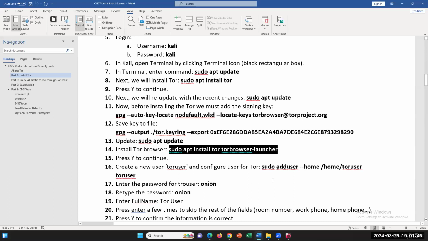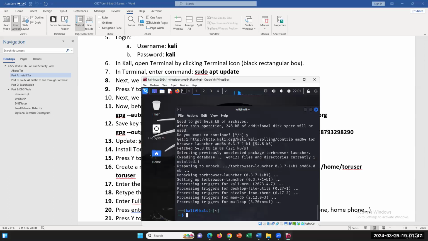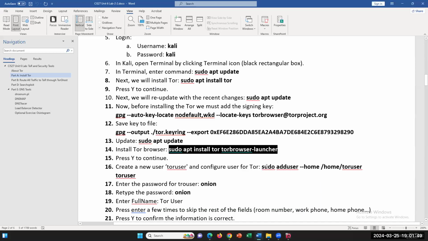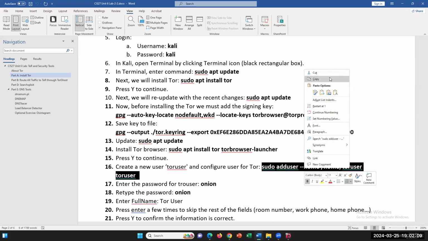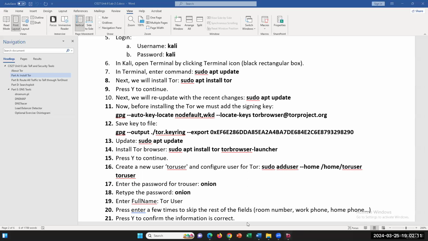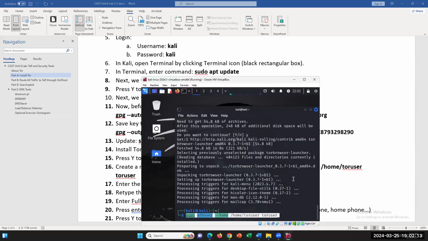So what we're going to do is, after you install the Tor browser, you are going to make a user. We spent a little bit of time on this before. We're going to do an add user command. And what you're going to do is you're going to put this user, because it's going to create the directory inside these directories. So we're going to make a user called Tor user. And we're going to give it a password.